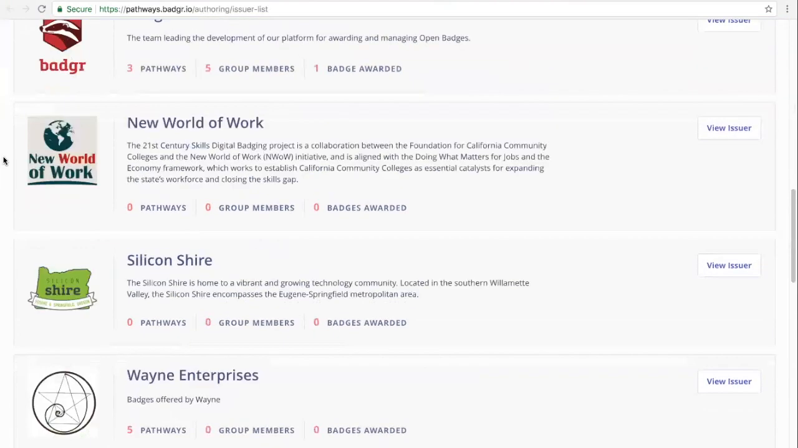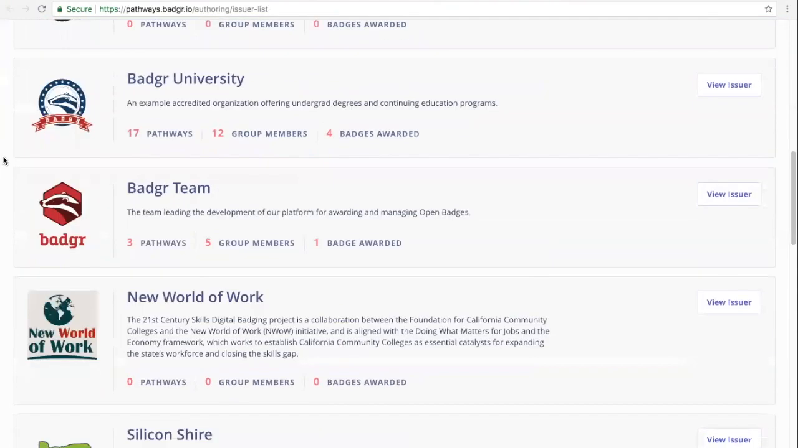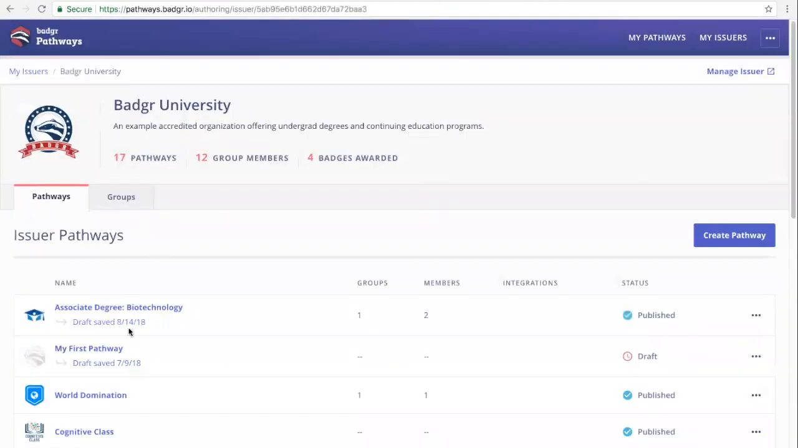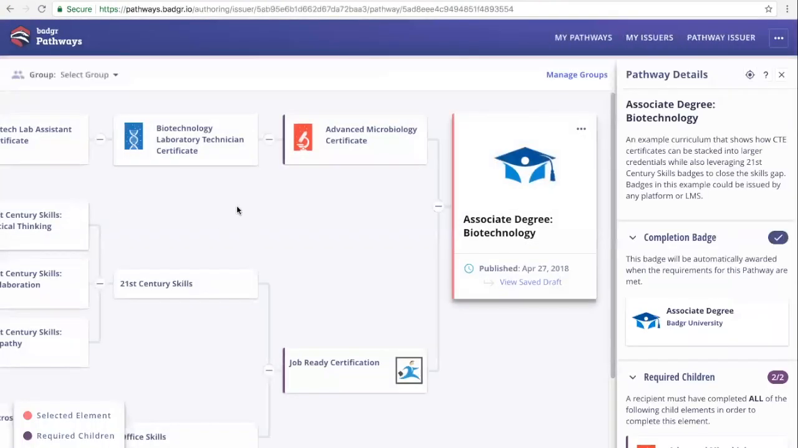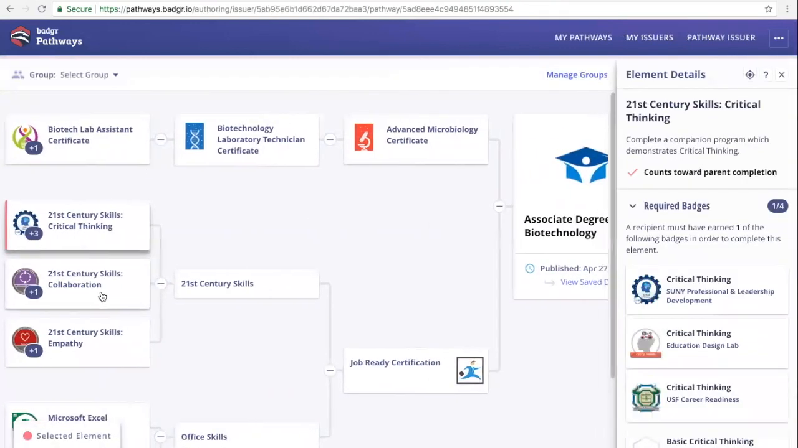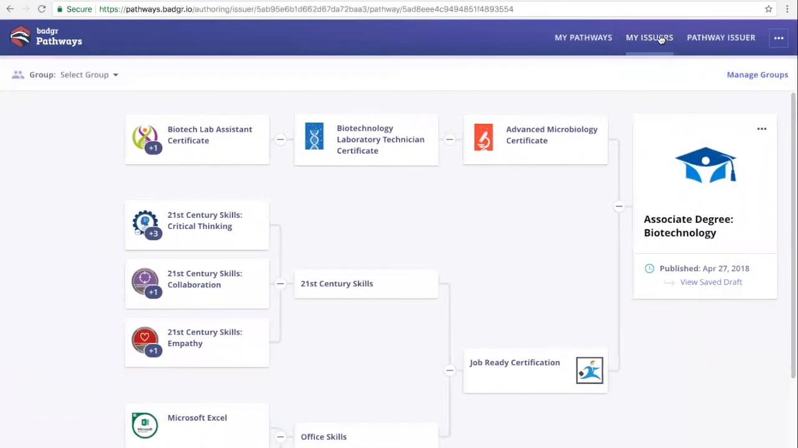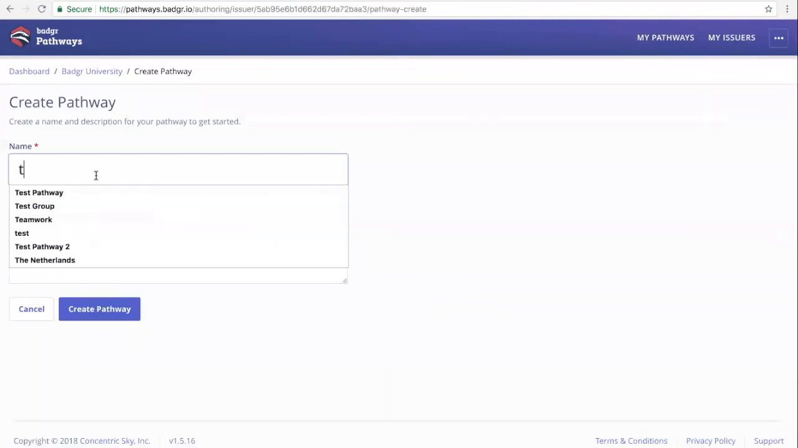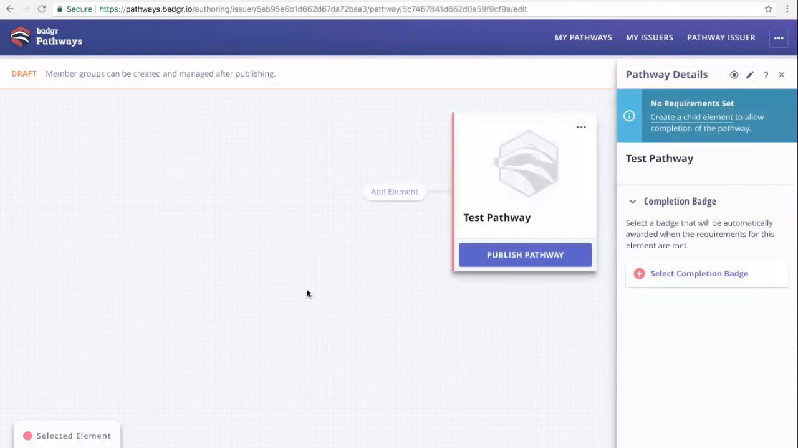So let's say I have an issuer here. I don't even know which issuer I want to work with. We'll say Badgr University. So here I am in Badgr University. You can see this is the pathway that was created in my demo, and you can kind of see various things about it. Why don't we actually go and create a new pathway? We're going to create a new pathway. And this is my test pathway, and here it is, right?